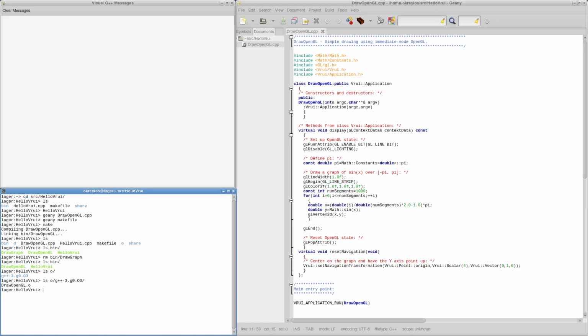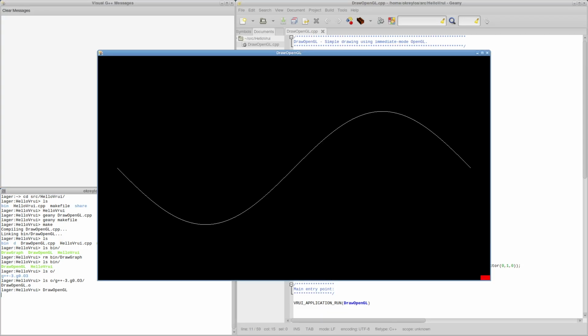Let's just run our draw OpenGL program and see what happens. There we go. And well, will you look at that? It's a sine curve. But, you know, it could use some refinement. We don't have coordinate axes. It looks pretty bland. There's a lot of pixelization. Let's fix all of that.